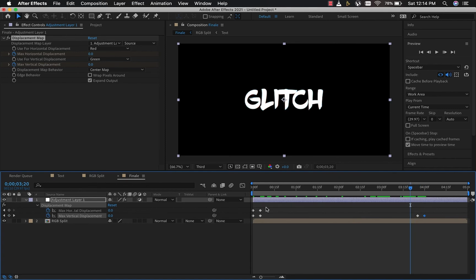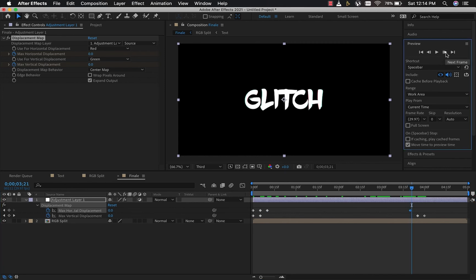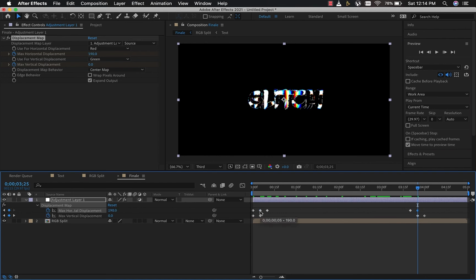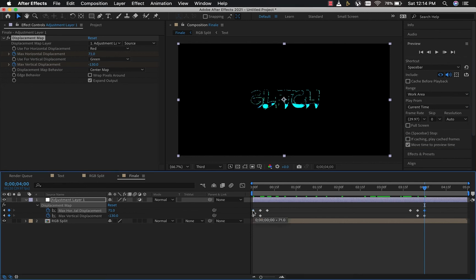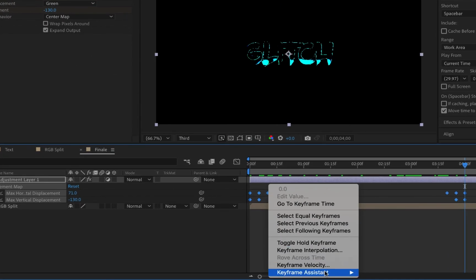So I'm going to do the same for max horizontal displacement. I'll copy the last keyframe, I'll paste it, I'll move 5 frames forward. I'll copy the next keyframe, I'm going to paste it just in that order. We are trying to create an outro animation by just copying and pasting the intro animation. So I'm going to select all the keyframes, then I'm going to easy ease for smoother animation.